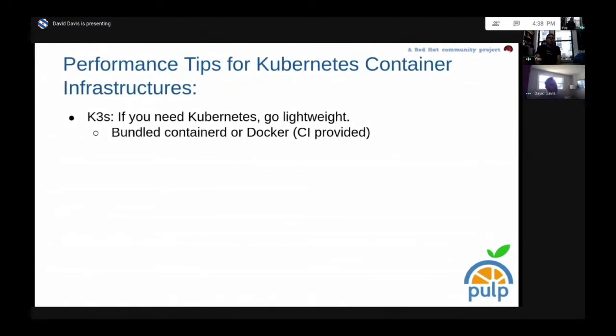So our final performance tip is if you need to run Kubernetes. Remember, Kubernetes is a container infrastructure and it has a running daemon on a particular node that controls the rest of the nodes, even if it's only one node. This daemon is quite CPU and memory heavy. So we tried out multiple lightweight versions of Kubernetes, and either they wouldn't work on GitHub Actions because they were actually using virtualization. That's how Minikube works, for example. Or they were not as lightweight as K3S. K3S turned out to be the most lightweight.